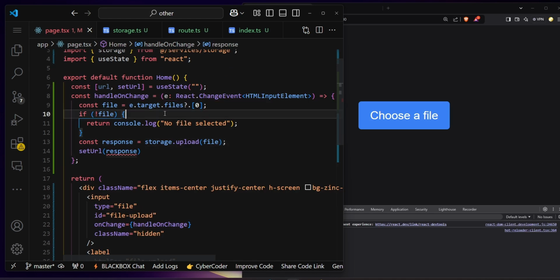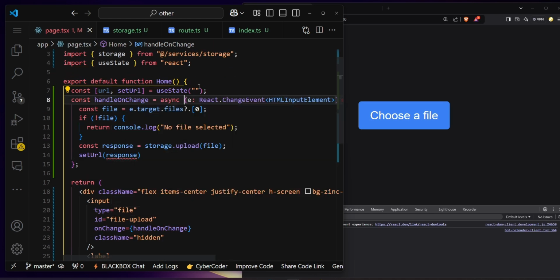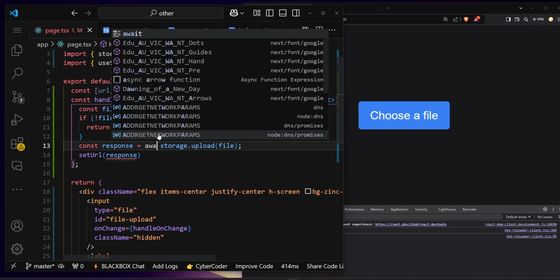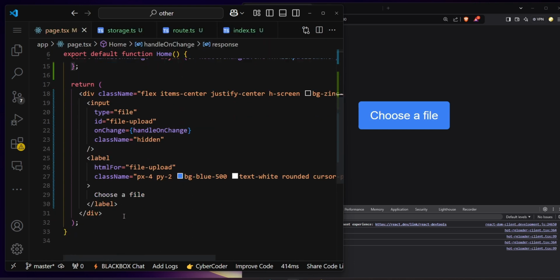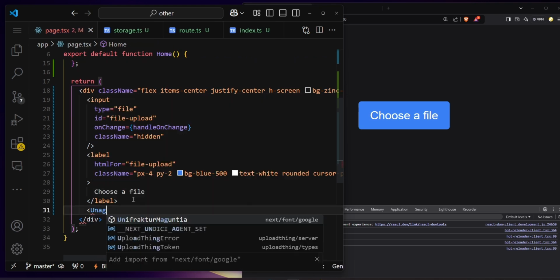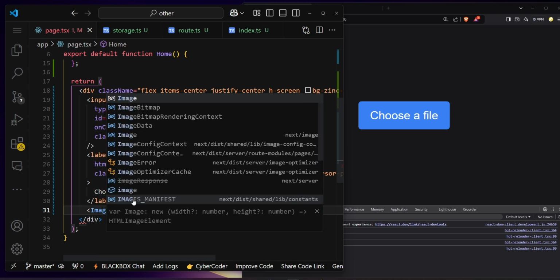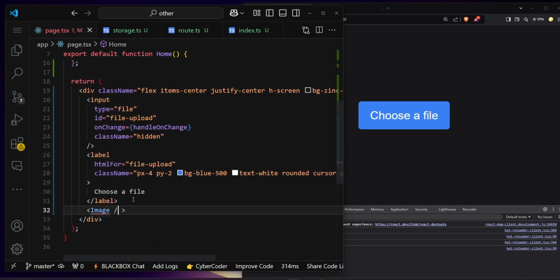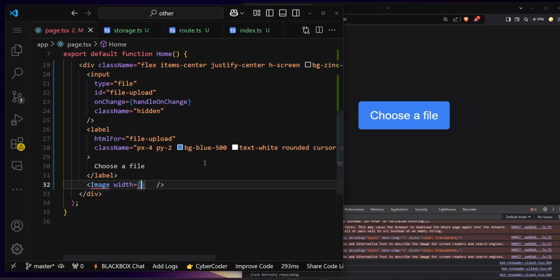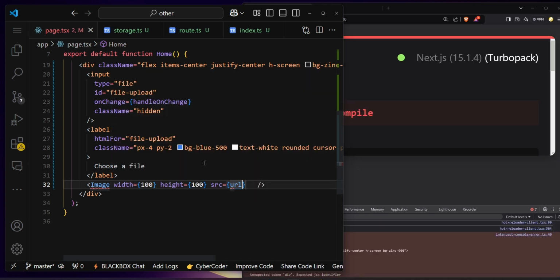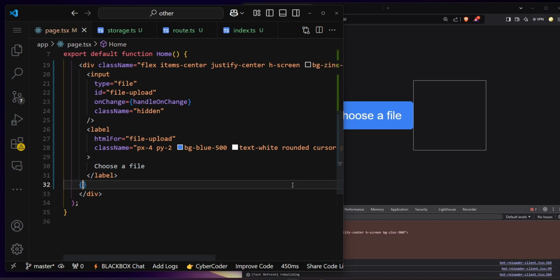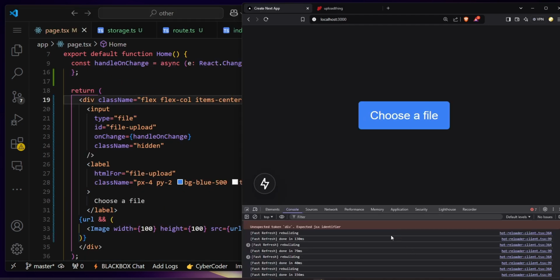And of course you have to turn this into async, so we can set this as await like this. And just down here, I'm going to create an image component. I'm going to insert an image component from next/image, where the width is 100 and the height is also going to be 100. The source is going to be url. And we're only going to show the image if you have some URL. Let's see if that actually works.